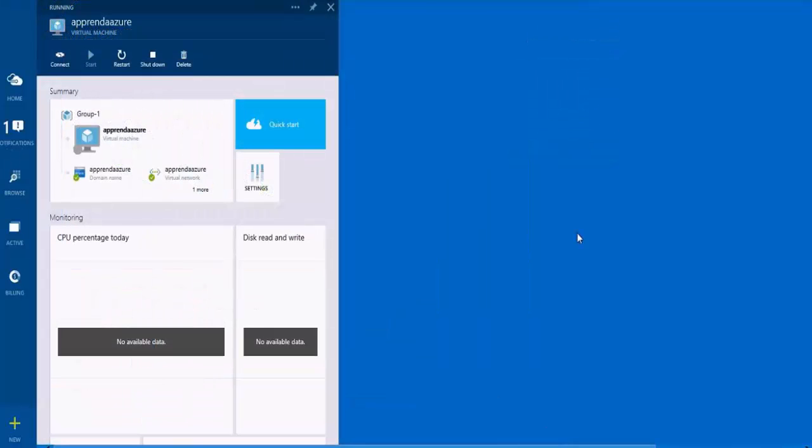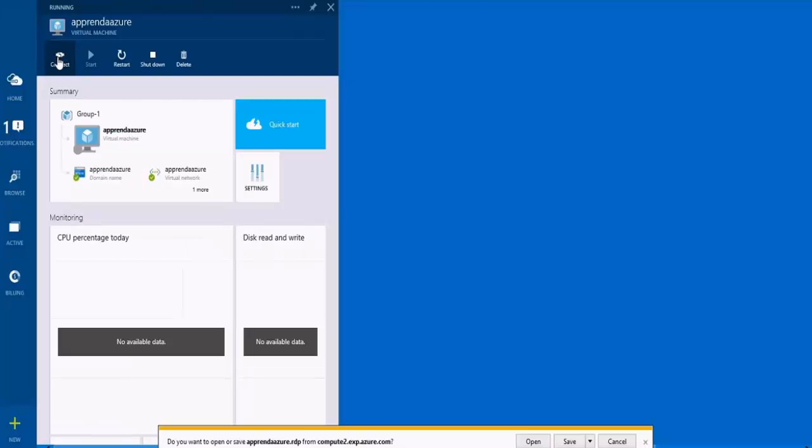Once the machine has been created, we're going to use Remote Desktop to log in and kick off the rest of the configuration process. You'll see how easy it is after you log into the machine to have Apprenda up and running in a matter of minutes. I'm going to go ahead and click Connect to download the remote desktop connection to that particular VM that I just created.